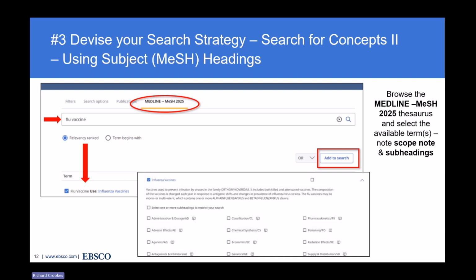Secondly, of course, we're looking at the use of the subject headings, the MeSH terms, the Medical Subject Headings within MEDLINE. So on the advanced search page, which is most likely to be your landing page, as it were, for your users, there is a tab for MEDLINE MeSH. Currently it's 2025. That will, of course, be updated with the MeSH 2026 headings ultimately. And so you can browse the thesaurus, enter a term like flu vaccine, and then pick up the appropriate MeSH term from the indexing that's provided.